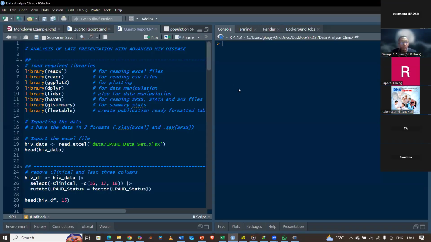So the R Studio is called an integrated development environment. So here you can do a lot of stuff. You can type code in a console and then in a script.